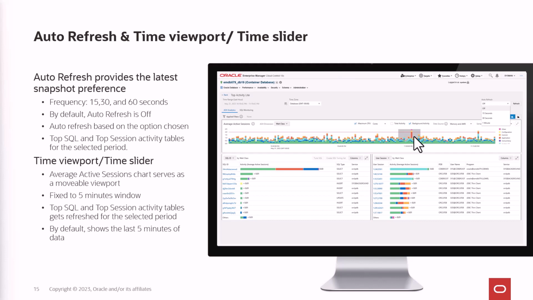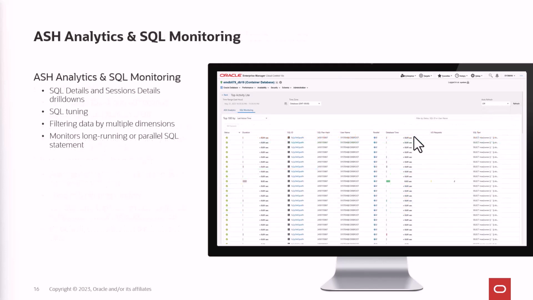The Top Activity Lite page provides two tabs, ASH Analytics and SQL Monitoring. ASH Analytics allows you to analyze and resolve transient performance problems that can last for only a short period, such as why a particular job or session is not responding when the rest of the instance is performing as usual. It allows you to perform scoped and targeted analysis by various dimensions and their combinations, such as time, session, module, action, and SQL identifier.